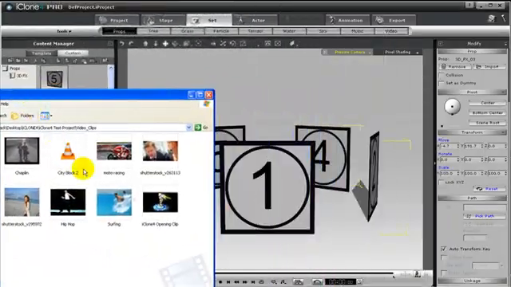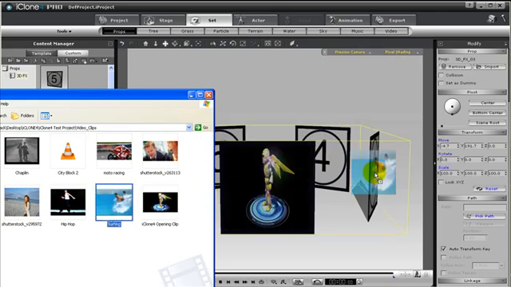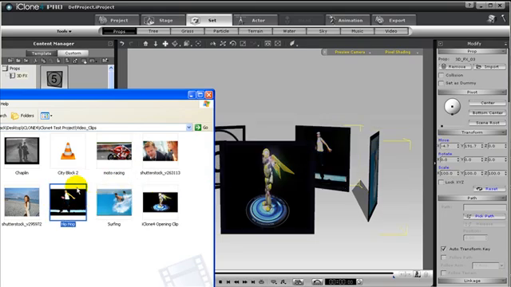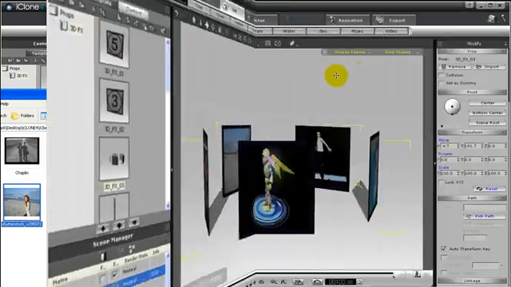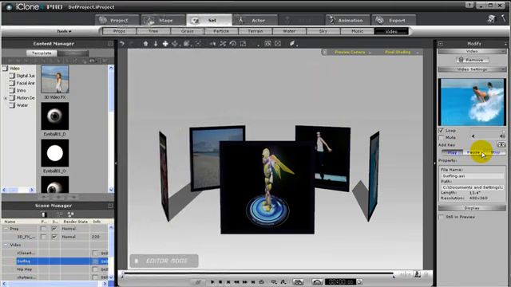Next, we can just drag and drop video files onto the panels. You can do this for any of your video files on your hard drive. Since each video has its own control, we can pause, play, stop, or even control the volumes for all of our video files inside of iClone.